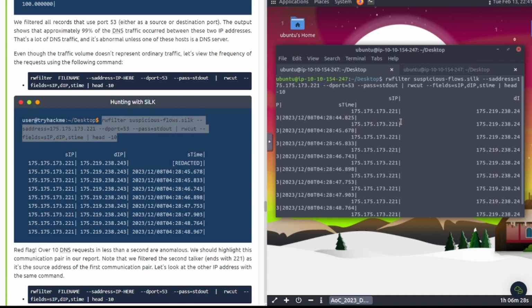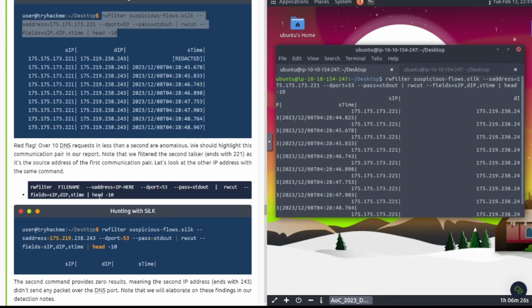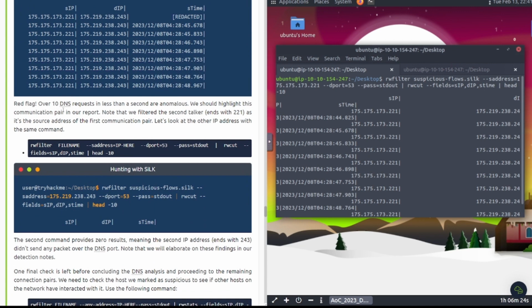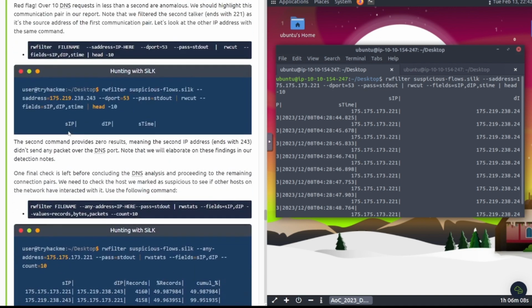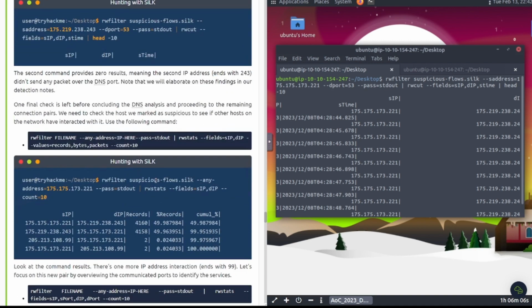Awesome. Okay. Let's see, red flag. Over 10 DNS requests in less than a second are anomalous. We should highlight this communication pair in our report. Note that we filtered the second talker, which ends with 221, as the source address of the first communication pair. Let's look at the other IP address with the same command. All right, you guys make sure to read through the rest of this here. We're going to answer the rest of the questions.